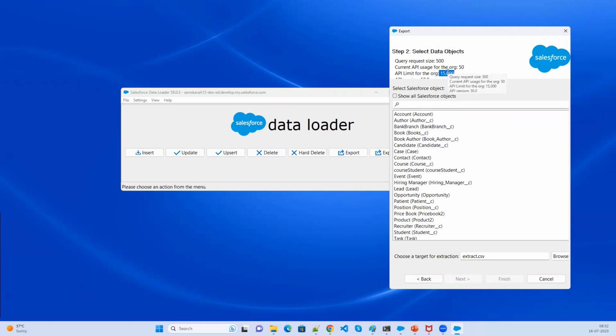Based on your org, if it is a Developer Edition, these are the limits. If it is the Unlimited Edition, it will show you differently. So based on your Salesforce edition, it shows you the API limits. At the bottom, you can choose to see all the objects available in Salesforce, including the hidden objects.